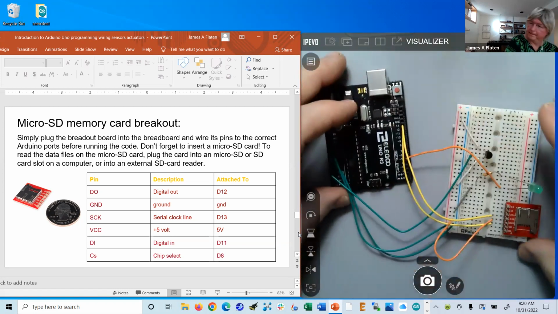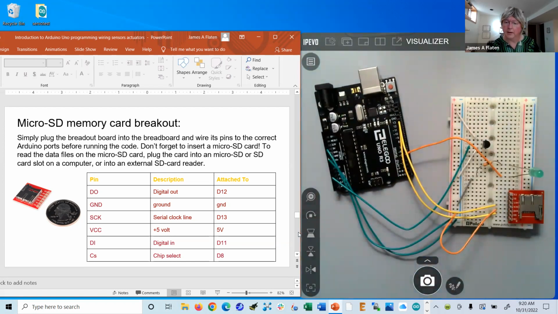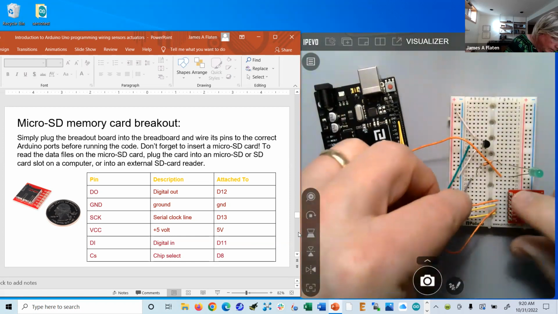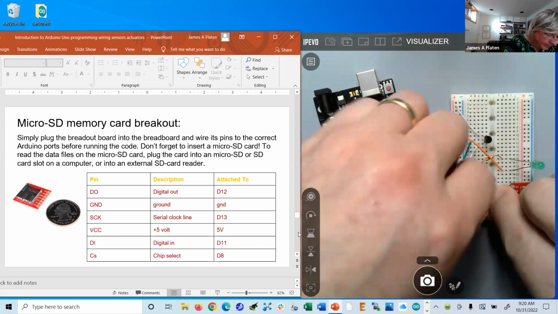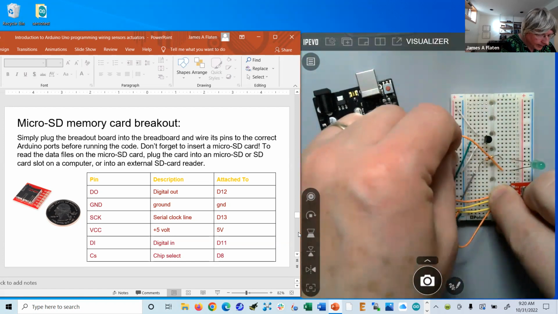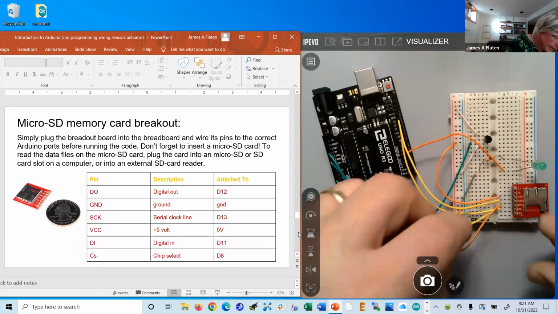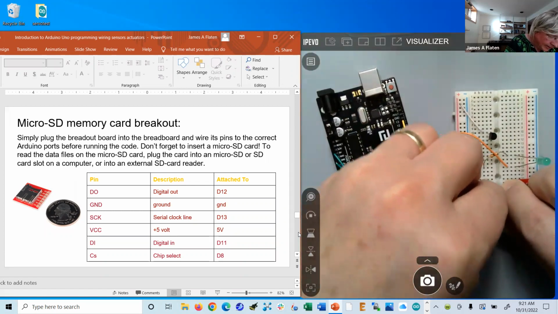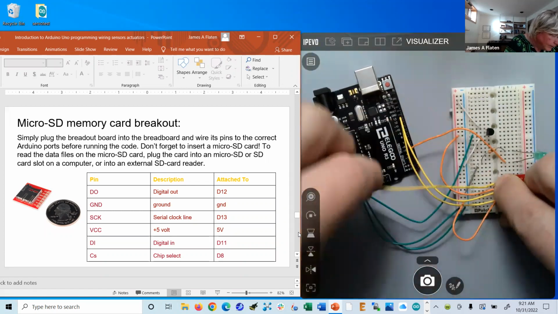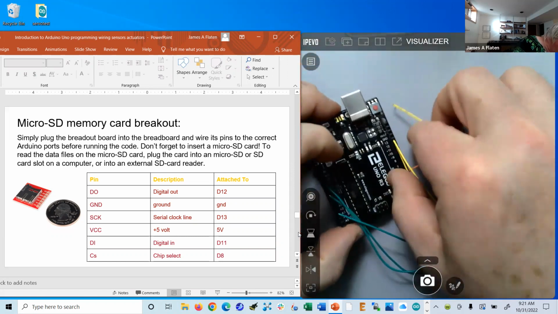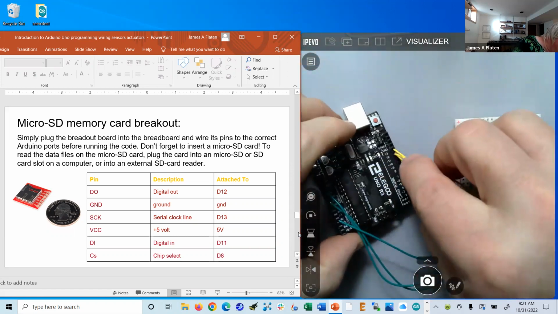D13. Good. Next, I come up to VCC, which I want to power with 5 volts. So I'll use an orange line for going to the 5-volt rail. Anywhere along the rail is fine, so I've plugged it in way down there. And then DI. So DI needs to go to D11 on the Arduino. So here is D11. A little hard to reach.